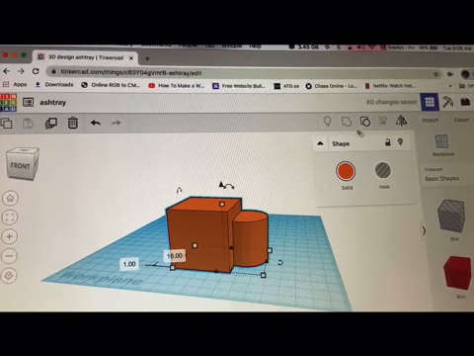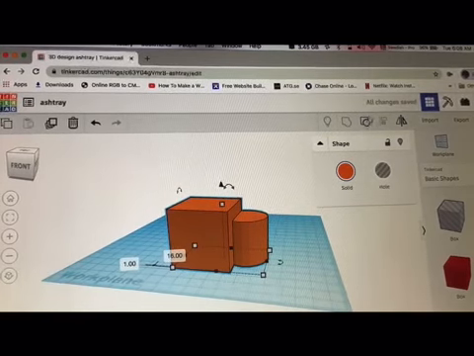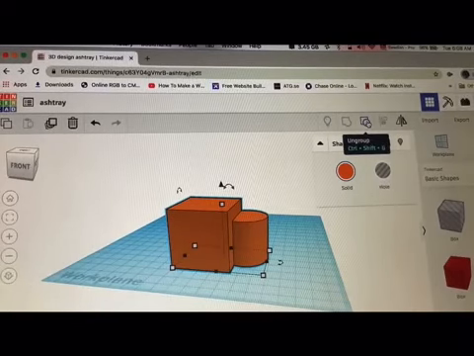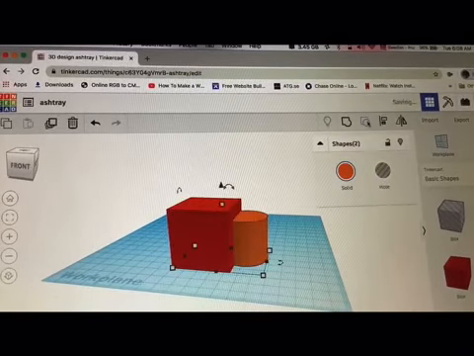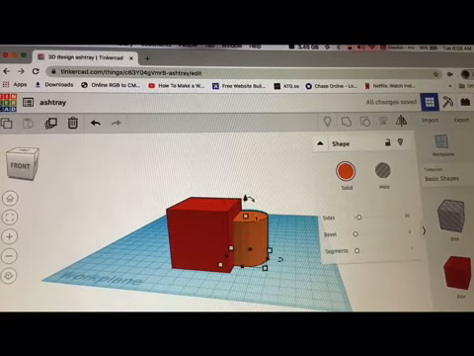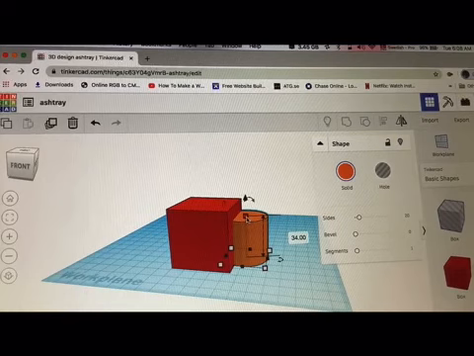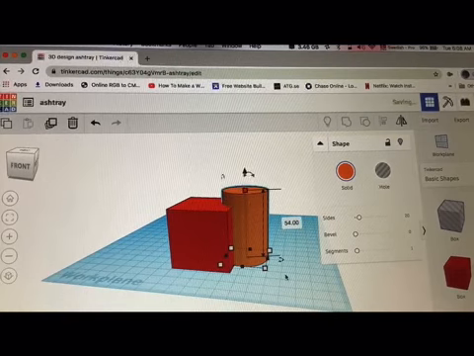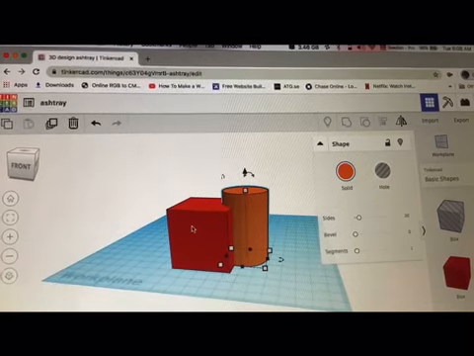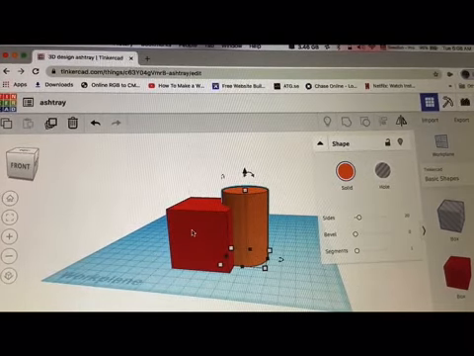If I made a mistake perhaps, in order to edit it, I have to go to ungroup. There. Now there are two entities. This one here, I'll make it a little higher. And then I want to have the cylinder in the middle of the box, so that they have the same center.